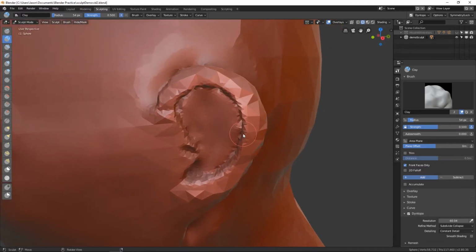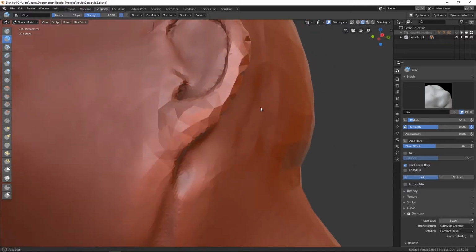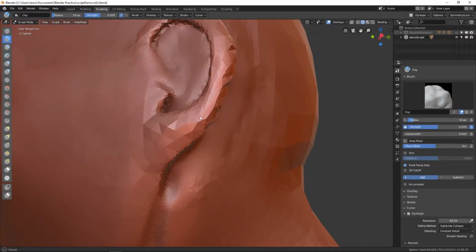Okay, back to the ear. Need to add some more resolution around here, smooth this out. It's still, I don't know what resolution it was at, but very low. Build up the lobe a bit.